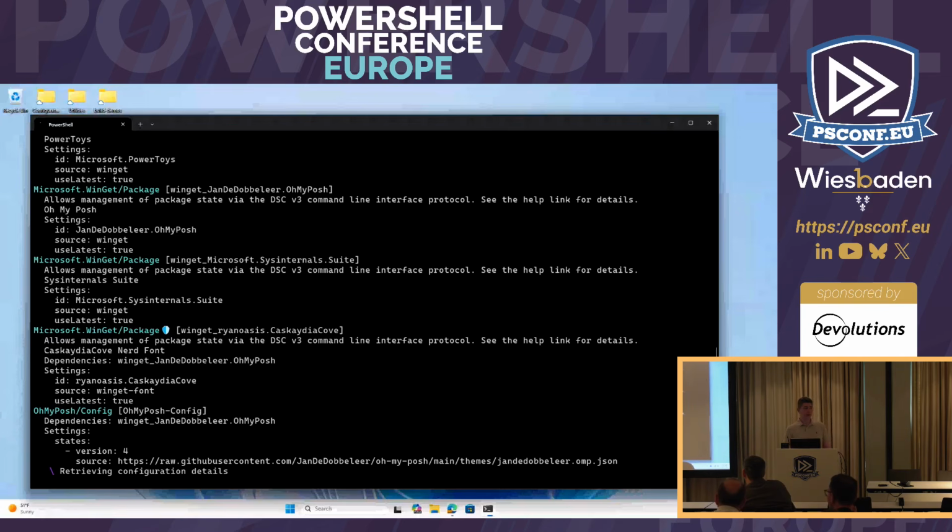It's pulling in Oh My Posh now. Oh My Posh by Jan de Dobelier. If any of you are not familiar with it, that's the pretty prompt that I use in Terminal. That was the first third-party software that I'm aware of that did a native DSC v3 implementation. So if you have it installed and configured on your Windows device and you run an export, you'll get all of those settings back out.